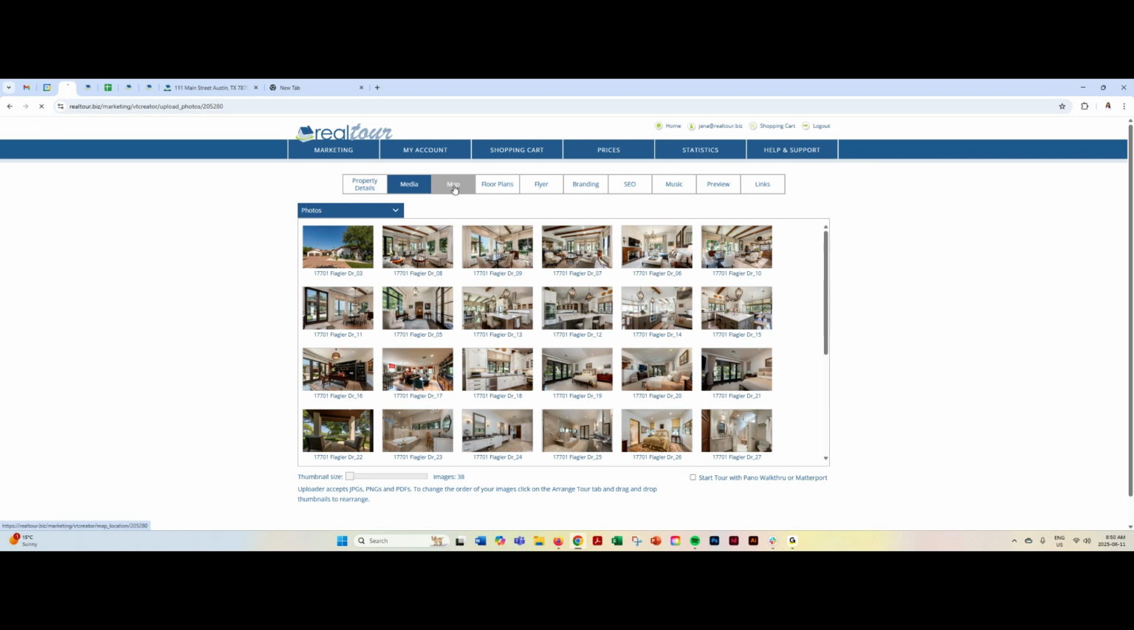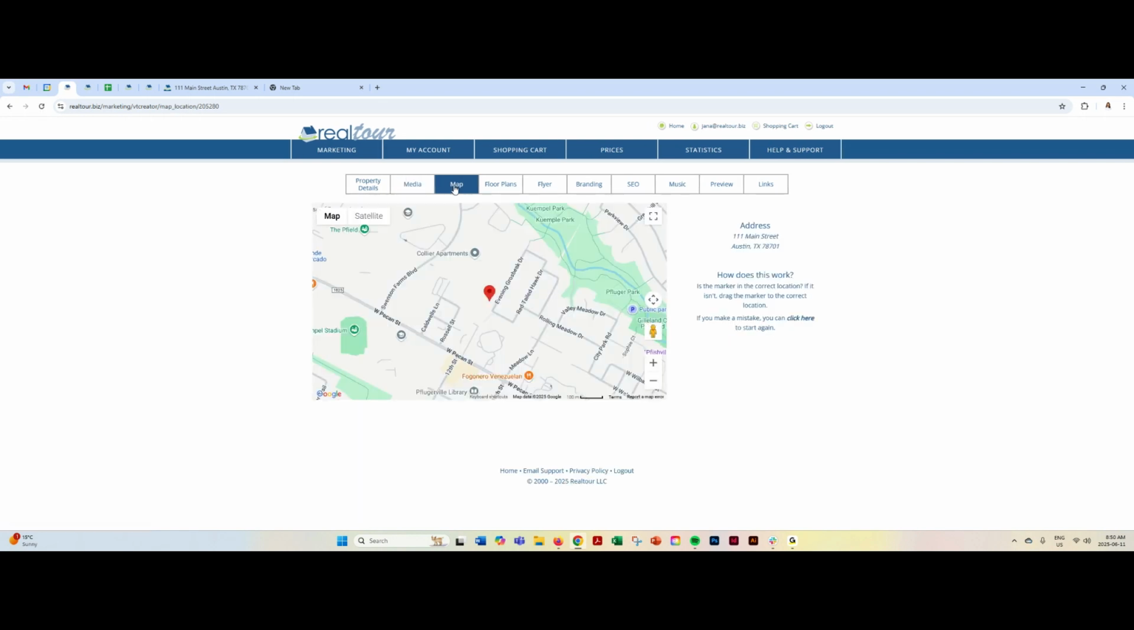Next up, we have a map. All it is a Google map. You don't have to do anything on this page. We've placed a marker at the listing address, okay? So all you do on this page is just verify that that marker is in the right location because as we all know, Google Maps doesn't always get it completely accurate.